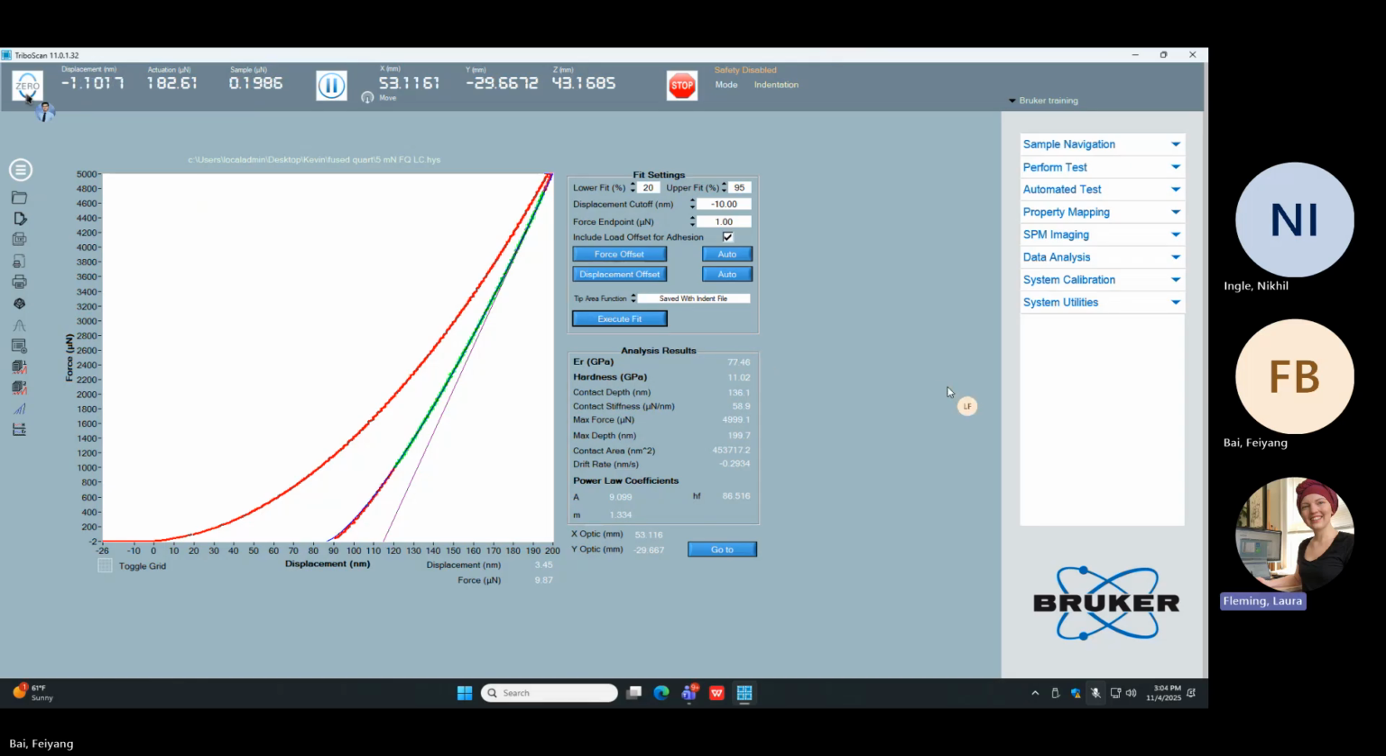Because our tip area function is poor. If you recall, our reduced modulus equation is stiffness divided by the square root of contact area, and hardness is the maximum force over the square root of the contact area. So if the rest of that information comes from the graph, the only outstanding thing is the contact area must not be correct. The contact area is defined by our tip area function.